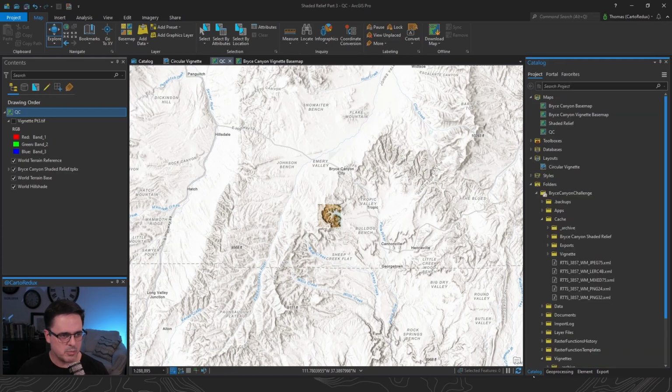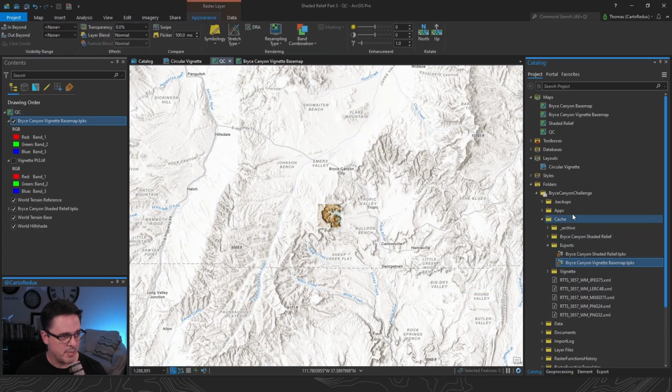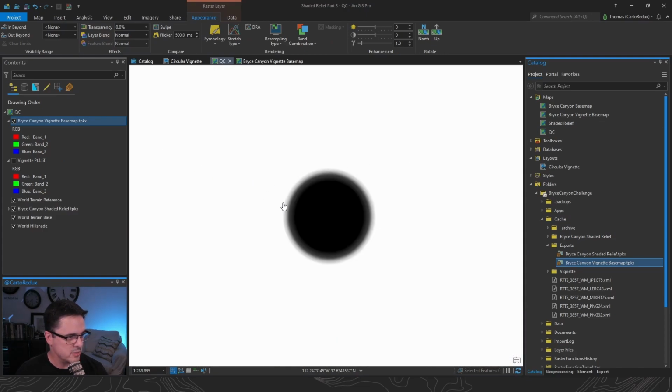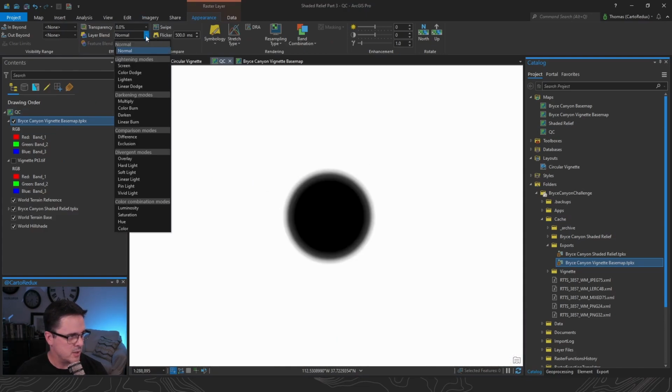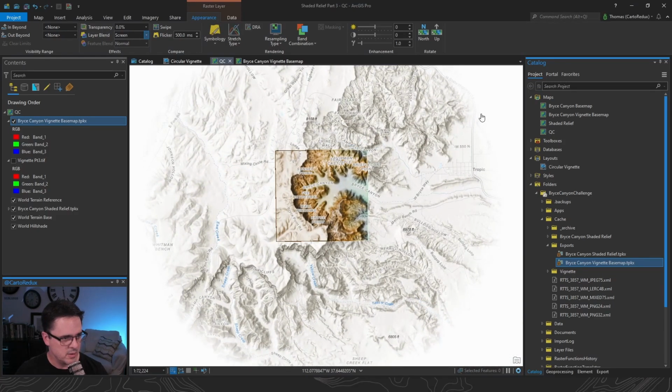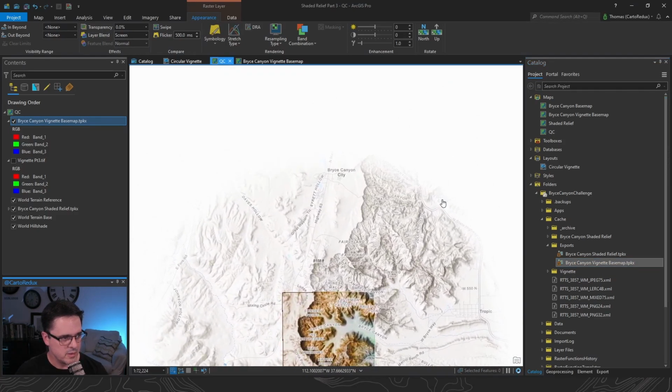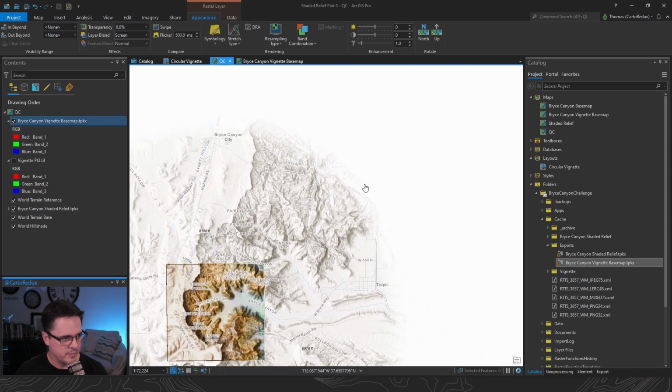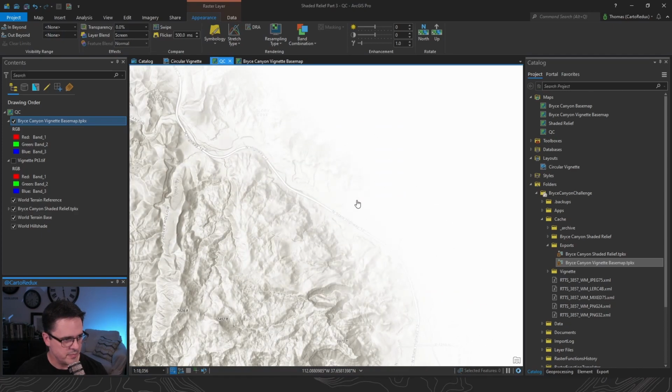Okay, so let's double check that TPKX and make sure it looks the way that we expect. So we'll browse that, add it to our map. That looks really good. And once again, blend mode, use screen. Perfect. The vignette's holding up as we zoom in. That looks great.